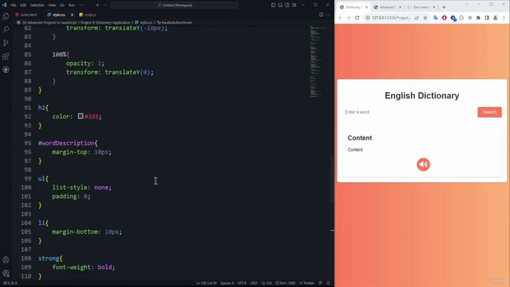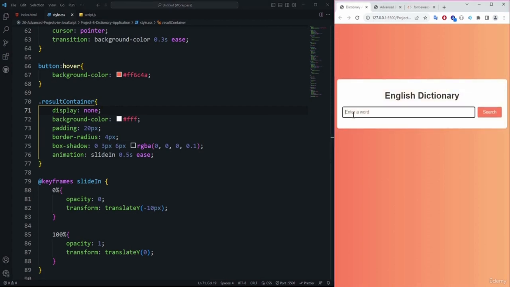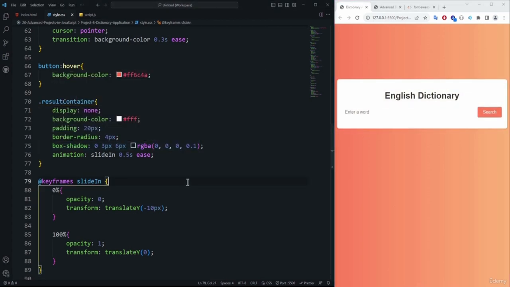Now again, coming back to the main code where we have started the result container code. So I'm going to set its display to none, because we are going to update the result container display property by using JavaScript, which is the next part of the project of our English dictionary application.